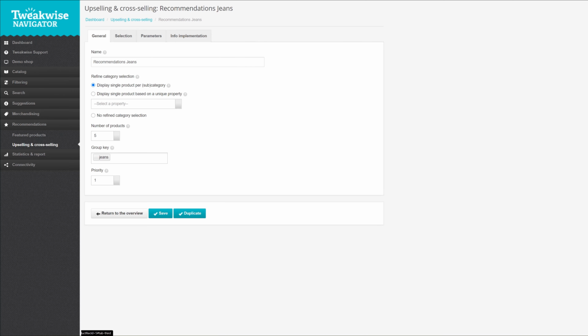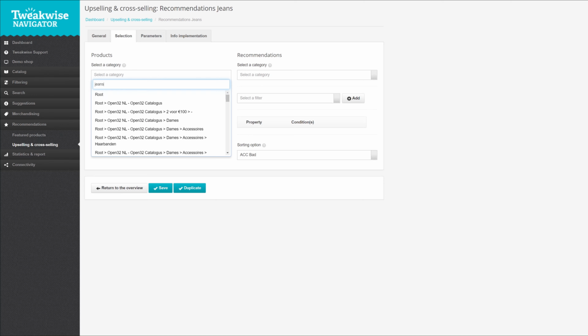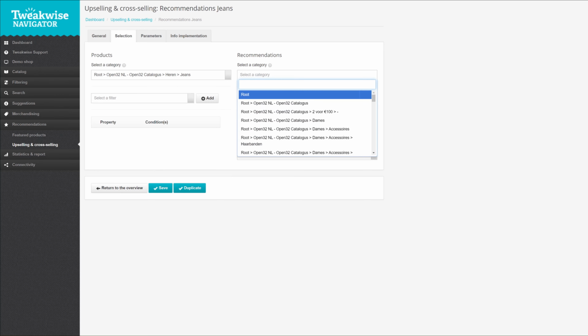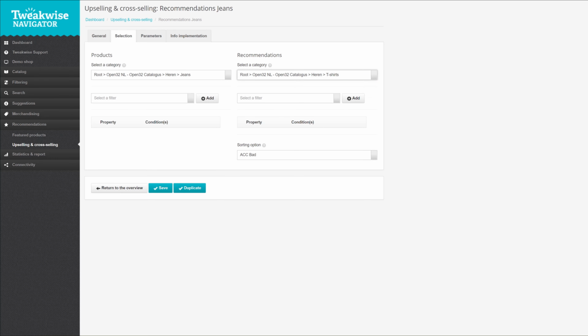The Selection tab lets you further set up the recommendation rule. First, choose your category on the left. This determines which products will trigger the recommendation rule. On the right, you can select the products that you want to show in the selected category.